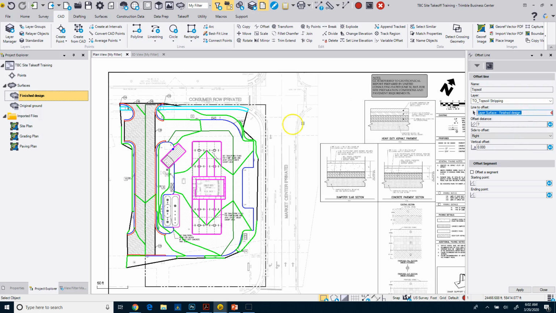I'm going to pick the line that I want to offset, which would be this line here. The distance is going to be 5 feet, and I want to make sure that I go to the outside. Don't have to do a vertical offset. I'm just going to click apply.